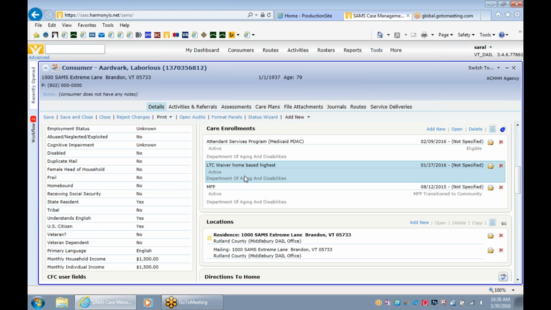No. So there are a couple of AAA agencies right now that are piloting switching over to SAMS, entering all of their case notes as case manager notes as a journal entry in the client file, and then keeping track of their case management time in the service delivery section. So if you look at the screen, they're going to journals.